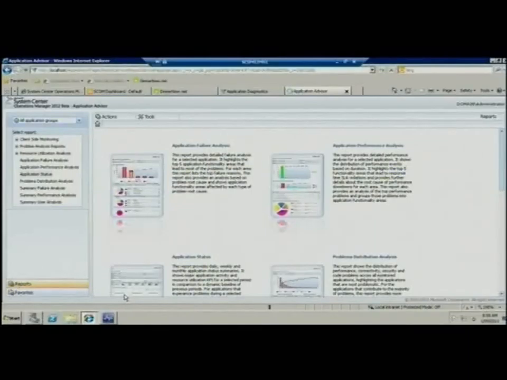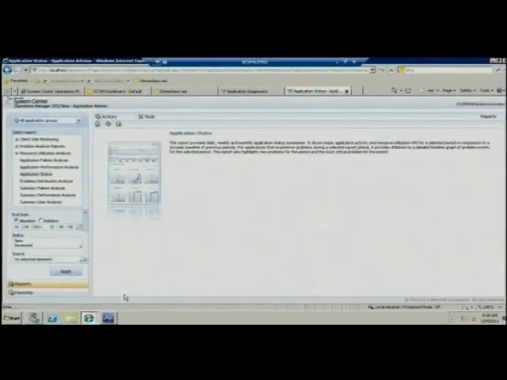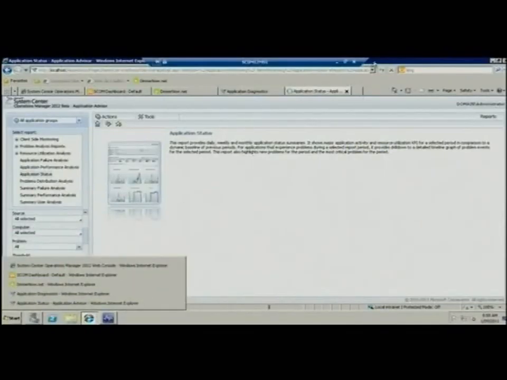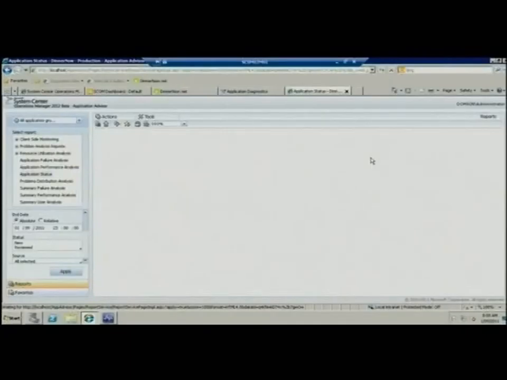Now, a number of these reports are available in the reporting workspace as well. Okay, so I'm going to say I want all types of status. I'm going to set my source to the Dinner Now app, and I'll just click apply. It'll just take a moment to generate. And then it's going to deliver me a report that I could then save, email, print, and just pass on to my app owners. And that's really valuable to give them some information about what's happening with their application.